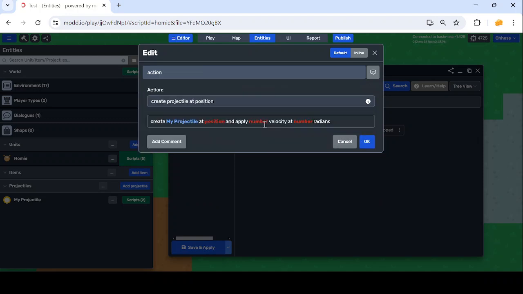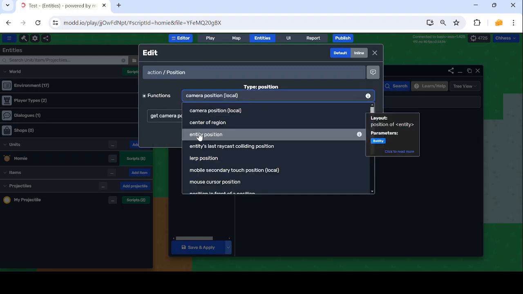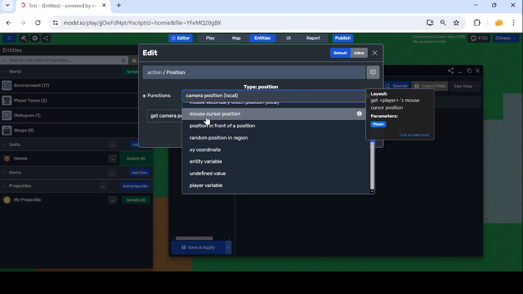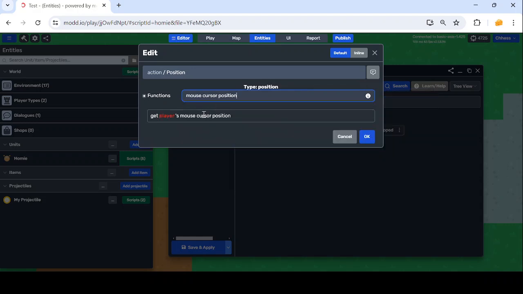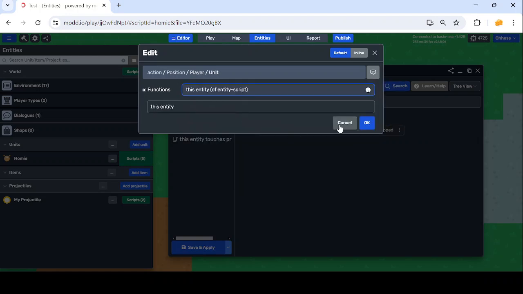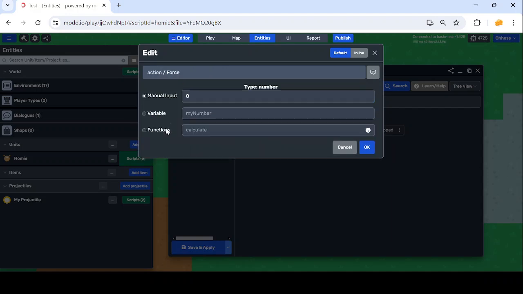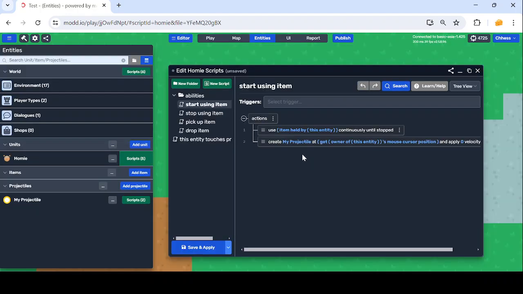So create my projectile at position. This is a really important spot. Instead of using entity position, we want to use a mouse position. Well, mice are not an entity, so we want to use mouse cursor position. So get owner of this entity's mouse, because we're in an entity script. So just go ahead, this entity, and get their mouse cursor position, and apply 0 velocity at 0 radians. So velocity, speed, radians, or angles. I think I've gone over that. So now this is going to create a projectile every time we left click.